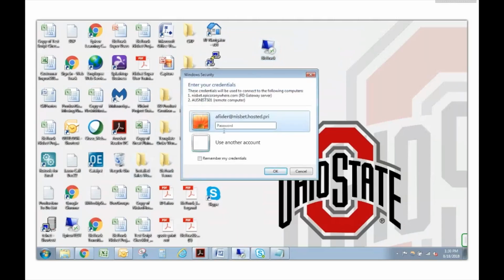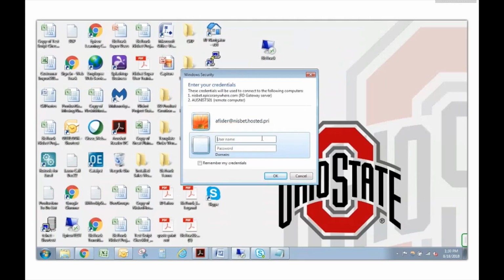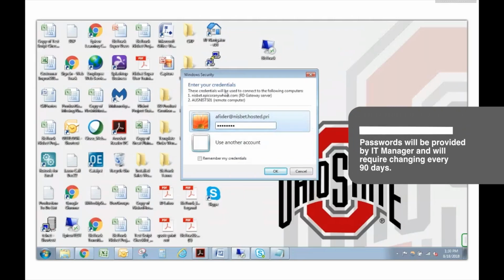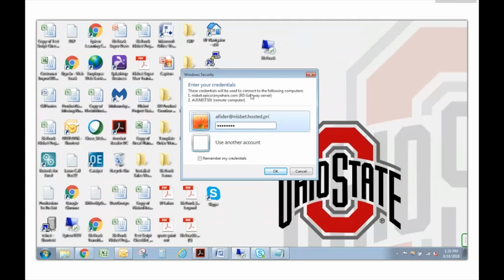You are going to input your account information. If what's listed here as your default is not your first initial last name followed by @nisbet.hosted.pri, you're going to want to come down here to use another account, where you can type in your username and then add your password. I think I have the password saved. So you're going to add your password here. Make sure that your credentials up top match the ones that I have listed here, your RD Gateway server, as well as the OSNIST SO1 remote computer.